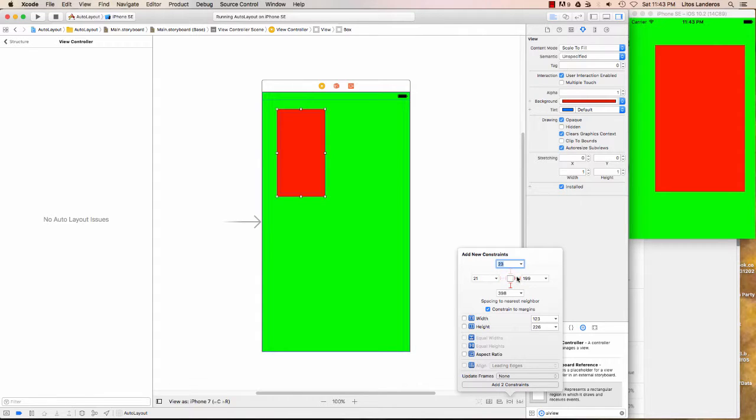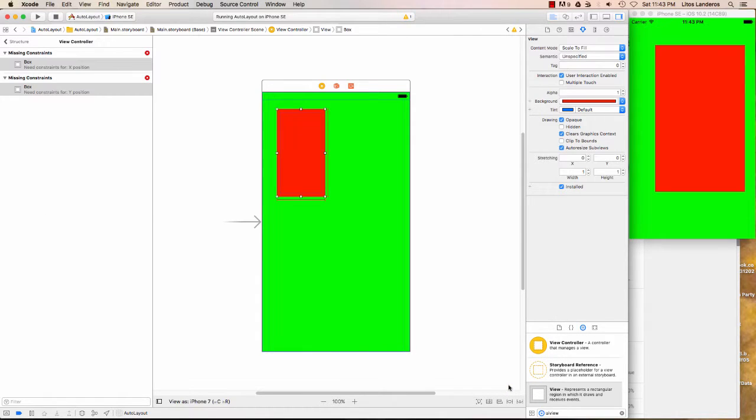Okay, but that's not the only option that we have. We can actually select the width and the height. So let's say, for example, that we do select the width and we do select the height. If I maintain it at 123 and 226 and add the 2 constraints, nothing will be orange for the width and the height. So if I click on that, there it is. It's not orange. However, we do have 2 reds.